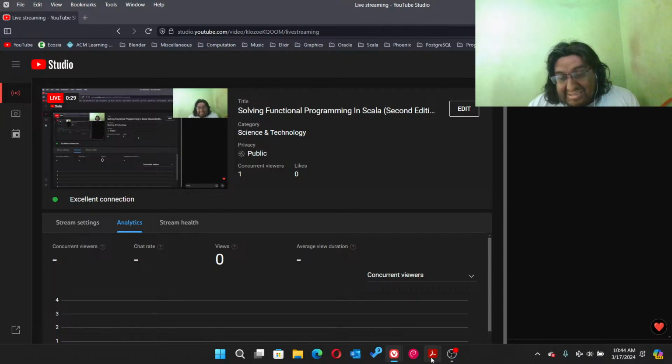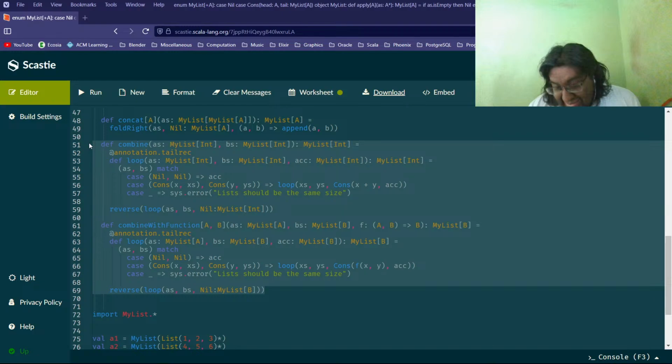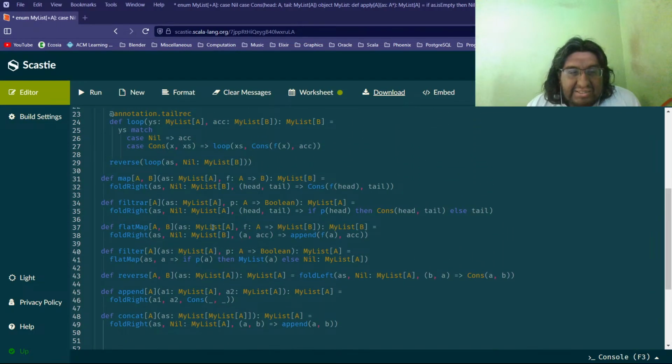In the video description, you can find this URL. In the last live session, we solved these functions. Combine is the name that we put in, and combine with functions. So we're getting rid of this to make some space.